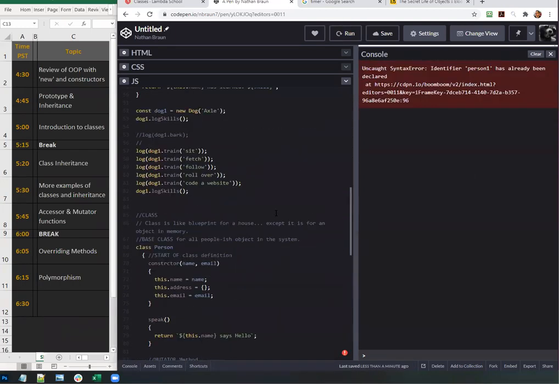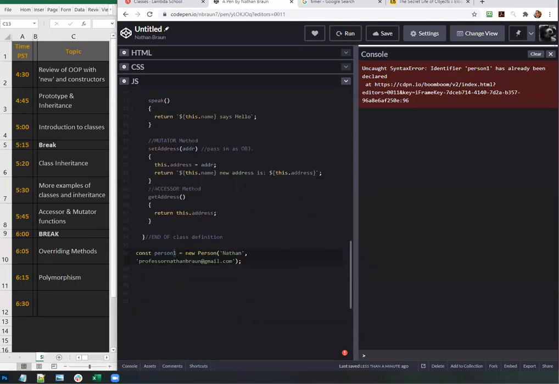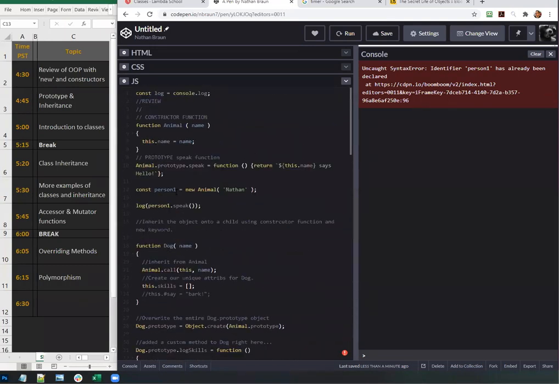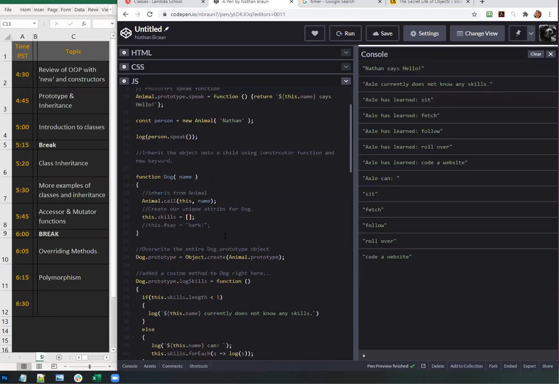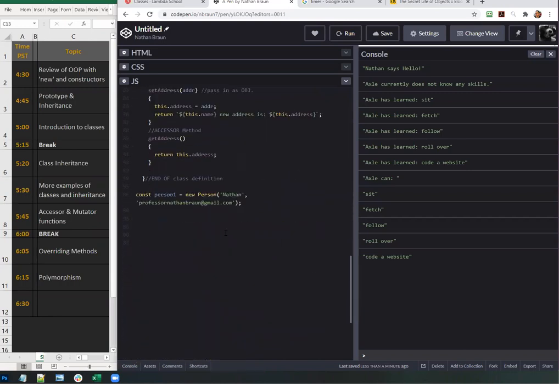Nope, I already had someone, person1. Oh, that was in person up top. All right, so let's change this. Just say person with a lowercase. There we go, okay. There you go, my person1, there you go. Perfect.